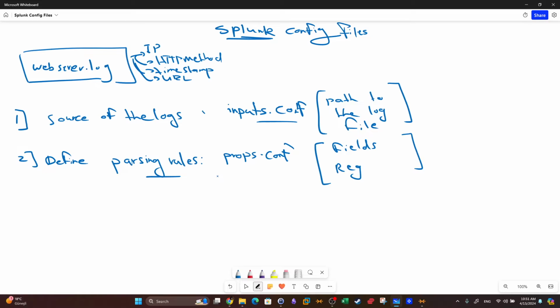Alright, so the next thing I want to do, after I have defined the source of the logs, the data source, and the parsing rules, what are the fields I want to extract, then I want to enrich or perform what's called data enrichment on the indexed events. So here we call it data enrichment. Data enrichment is very useful if you want Splunk to extract additional fields beyond what has been defined here.